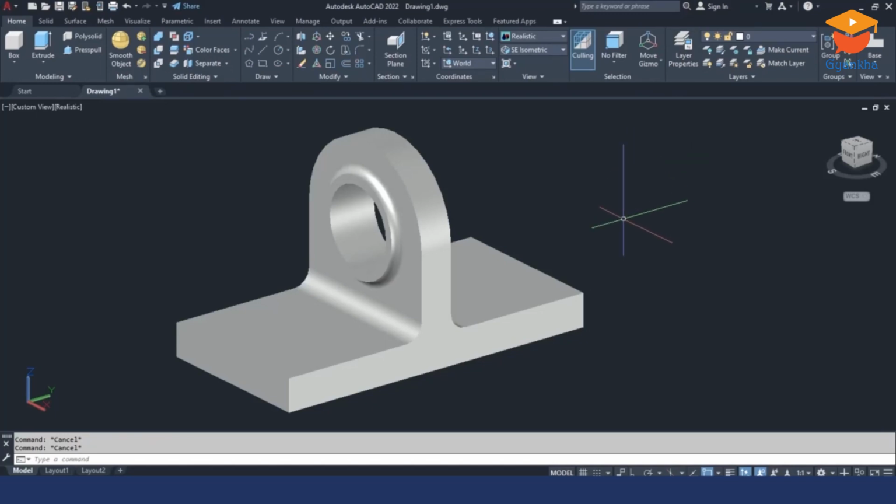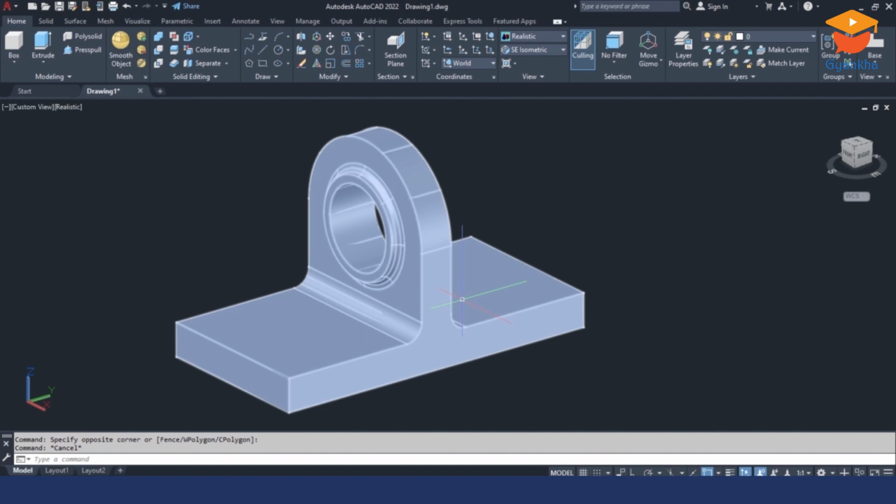Filter in AutoCAD 3D. If you select a 3D model, the complete 3D model will be selected by default. But inside a 3D model, there are vertices, edges, and faces. If you want to select these things, you need to use filters.